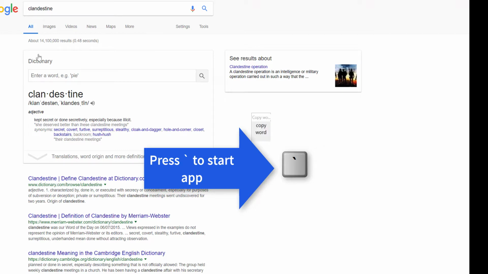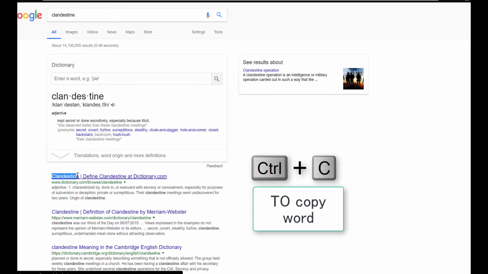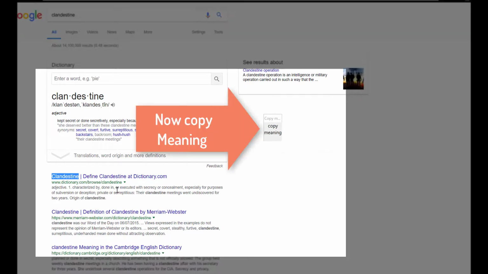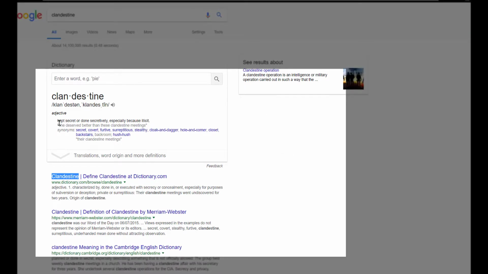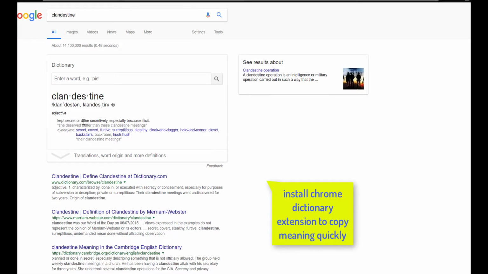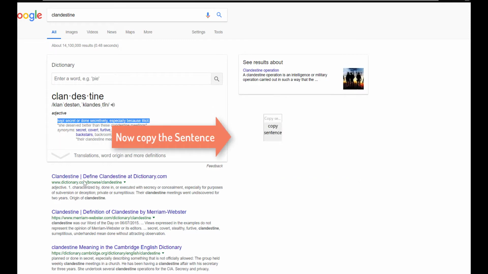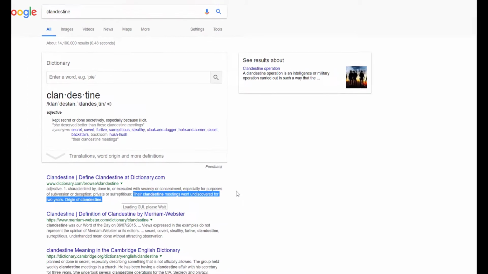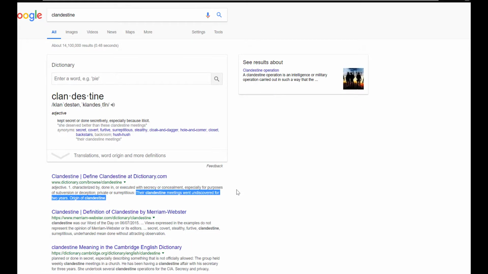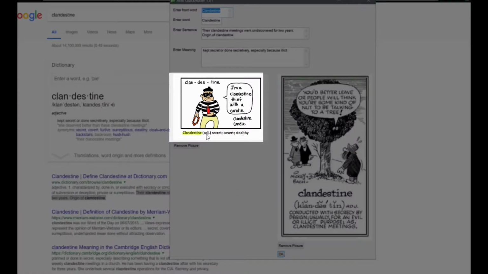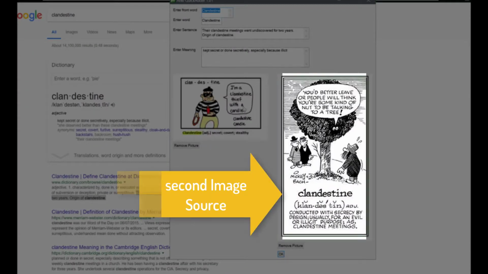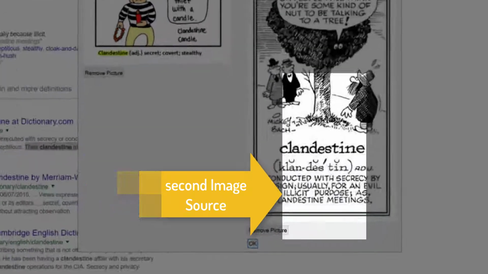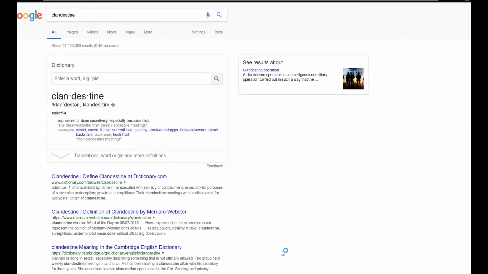So as soon as you press this button, you need to copy the word and then you copy the meaning. And lastly, you copy the sentence where you found the word. For example, I'm copying any demo sentence. So after copying the sentence, it will automatically load the software with the images if there are any images found over the internet, and then you click OK.